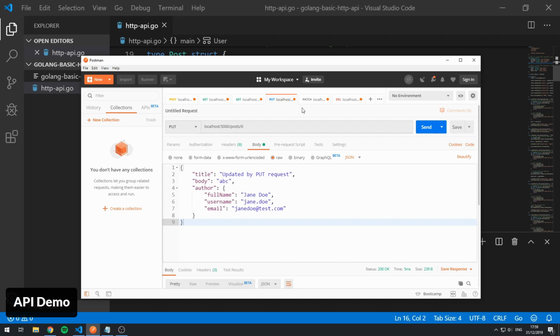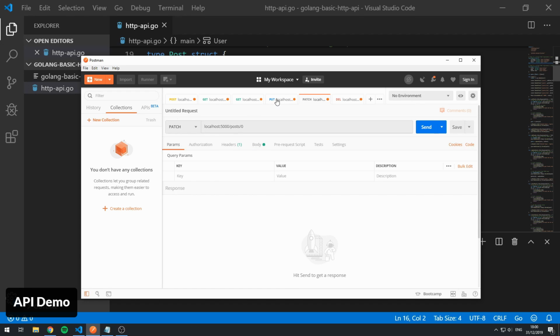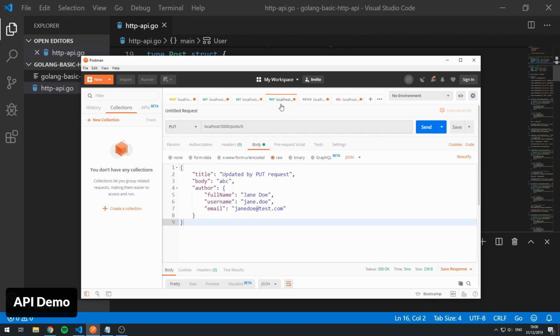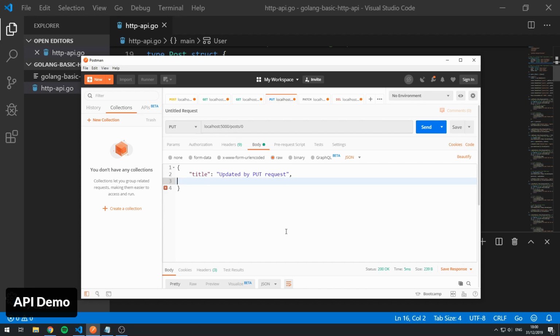for updating posts. Because here we have the put request and the patch request, and they are both used for updating. But there is one big difference between them. So let's go to the put request, and let's say we wanted to only update a few fields. So not update all of these fields, but only update, let's say, the title. So let's update the title, and let's set this to this has been updated again.